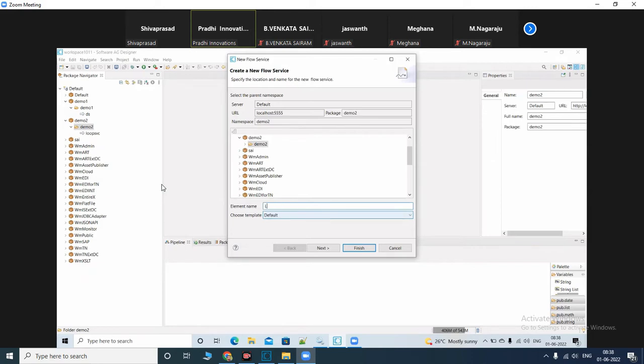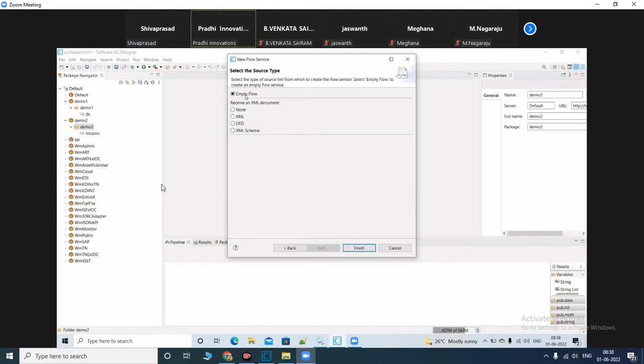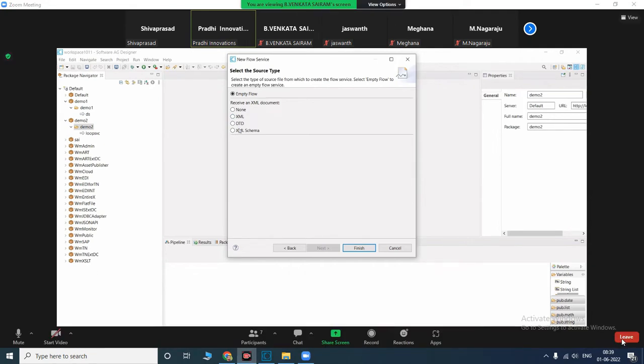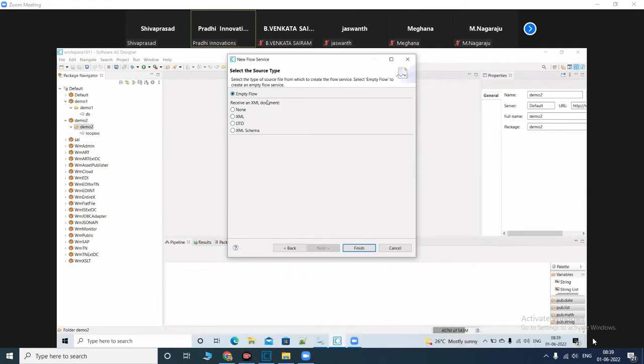So, list operations, list underscore flow service. First, I am taking an empty flow. I don't want XML documents for input, but for some flow services we may need schema inputs, so that we can send a structured XML or JSON message, so that it can process our data. But right now we are taking the empty flow, but sometimes we may take an XML schema.